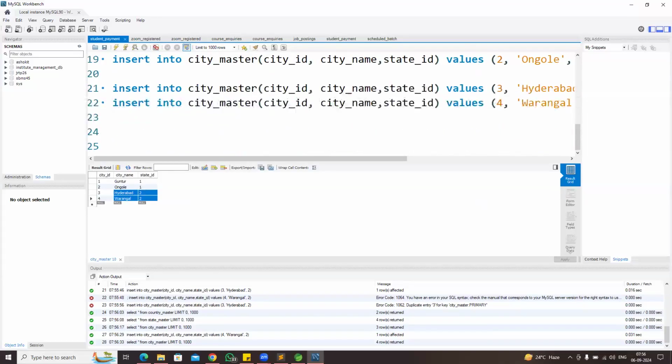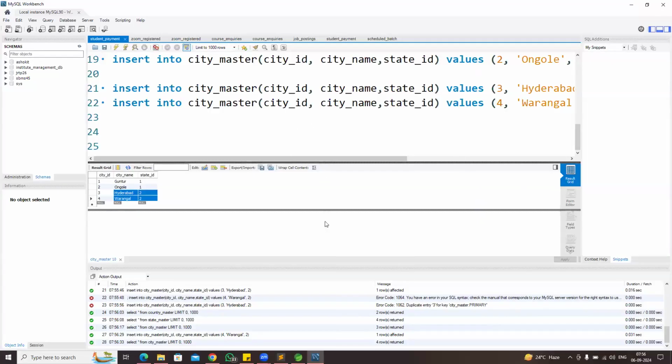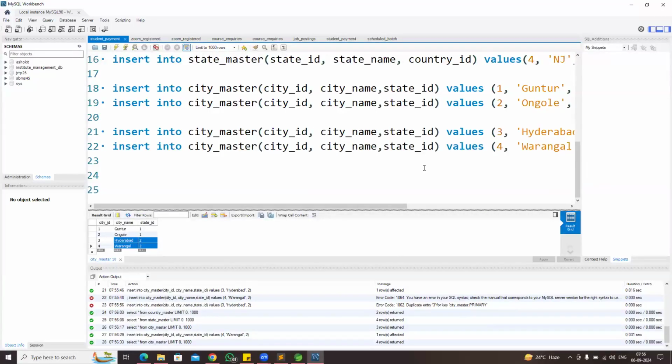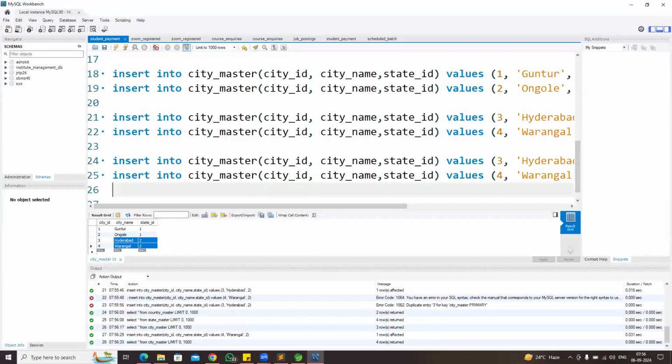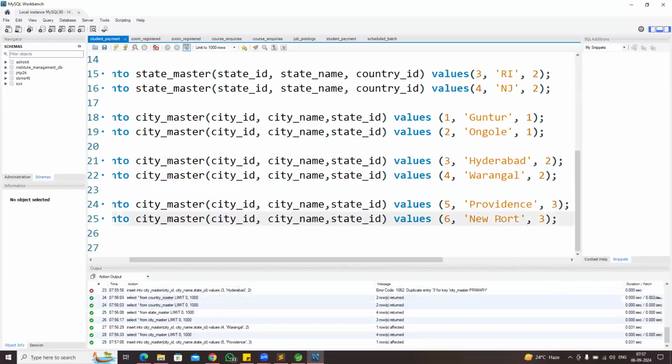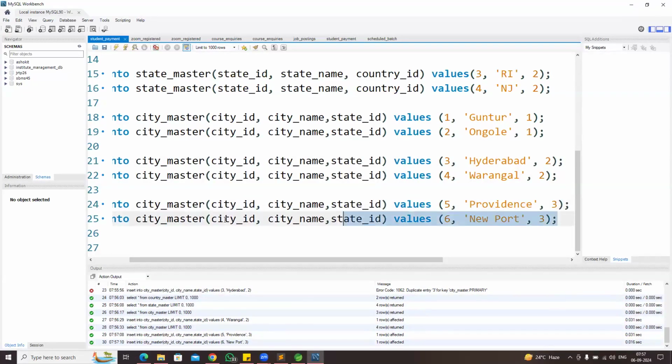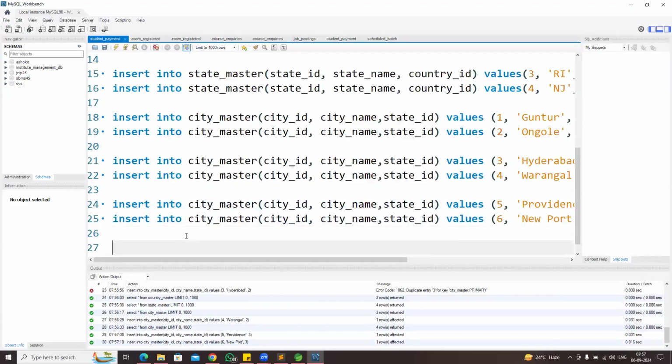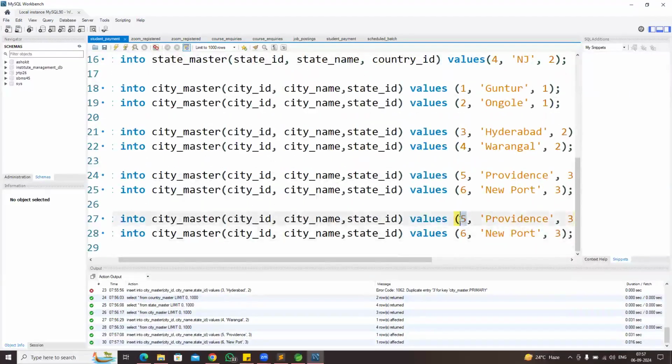Now let me insert cities for the USA. Rhode Island and New Jersey are available, right? So let me insert those values also. In the Rhode Island state, one city is Providence and another city is Newport. So Providence and Newport inserted for Rhode Island state. And similarly, we need to insert two cities for the New Jersey state also.